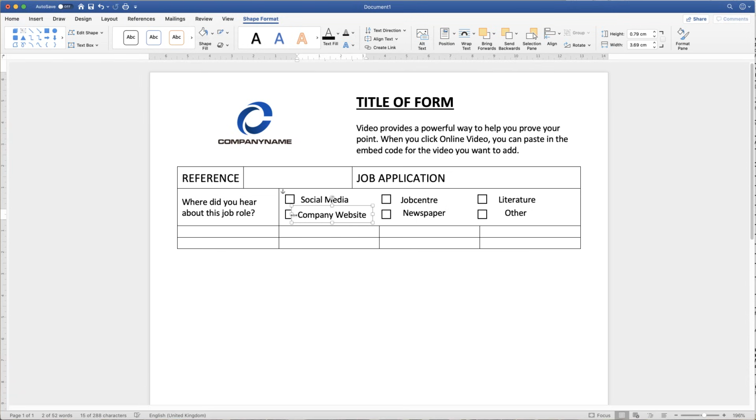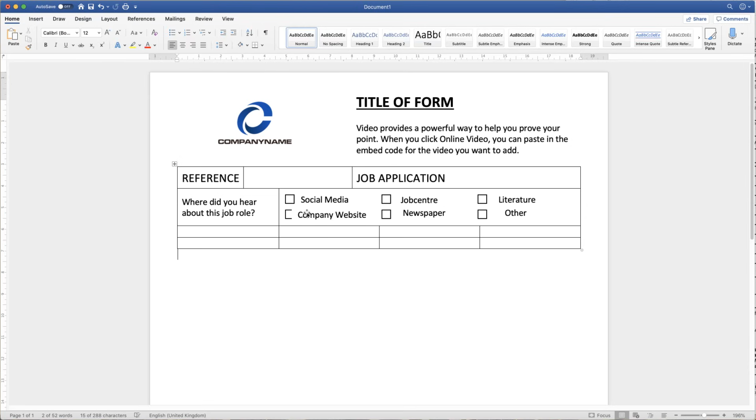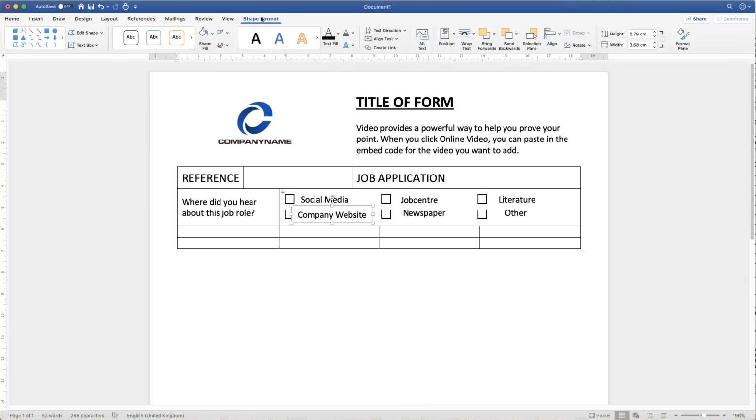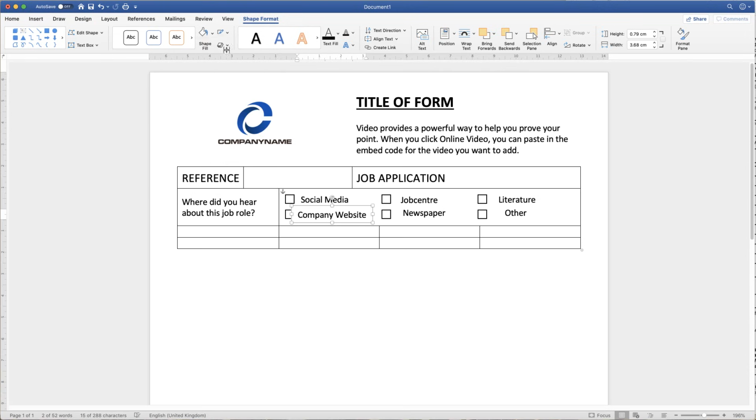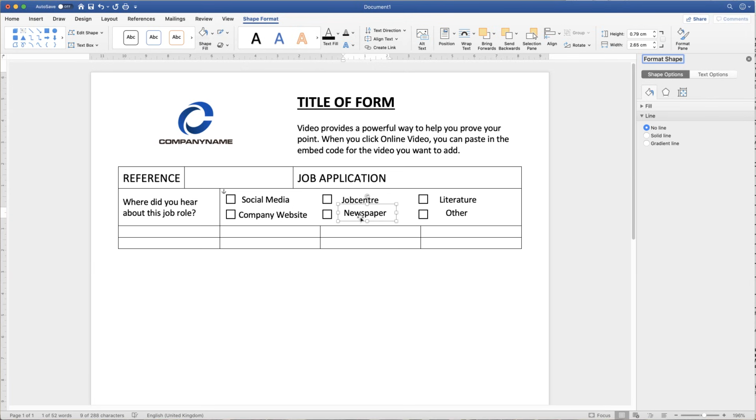Now, as you can see, the white background of this text box covers up the box. So what we're going to do is get rid of that white background. Click on the text box, up to Shape Format, click Shape Fill, click on the drop down and click No Fill. And there you've got a completely transparent box. Again, I'm just going to move this newspaper one along slightly, so it's sort of in the middle of that box.